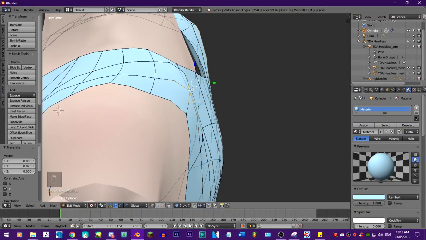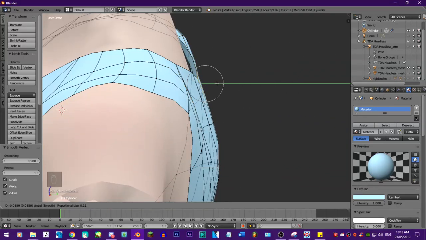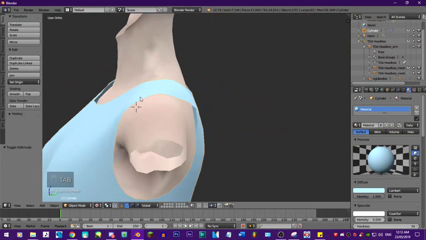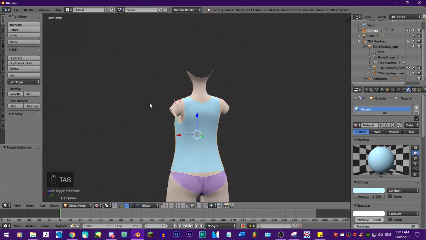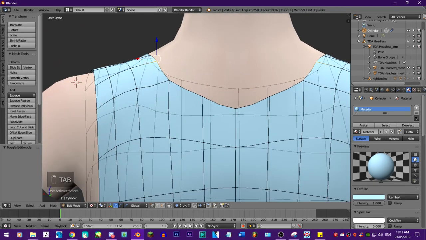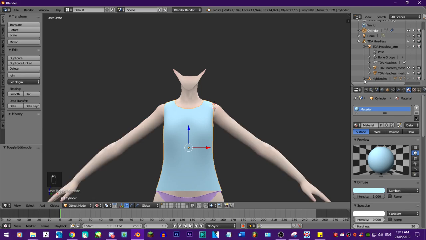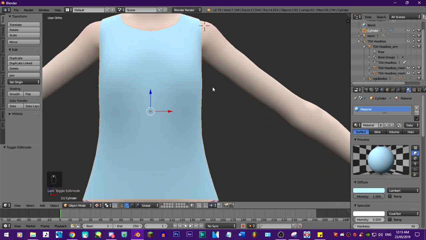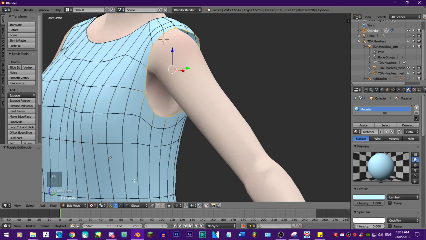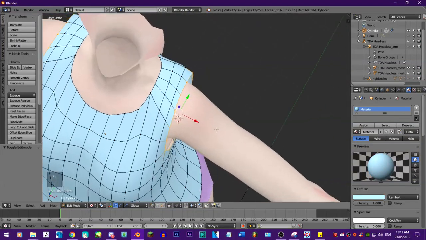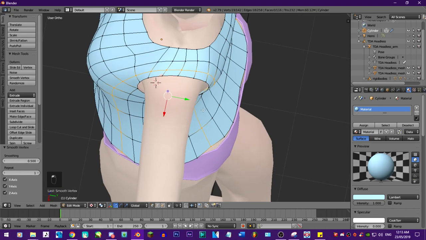Just smoothing it out. Okay, and I'm gonna turn the arms back on so I can see them, so then I can make the sleeves. So I'm gonna turn off proportional editing. I'm gonna select the sleeves. I'm also gonna turn this off. I'm gonna look at it from all views. I'm gonna make some adjustments to the mesh.